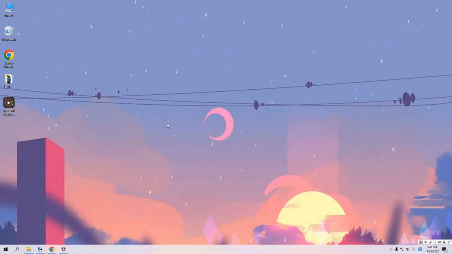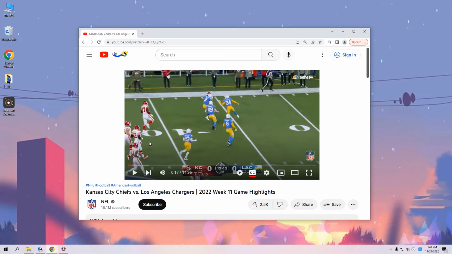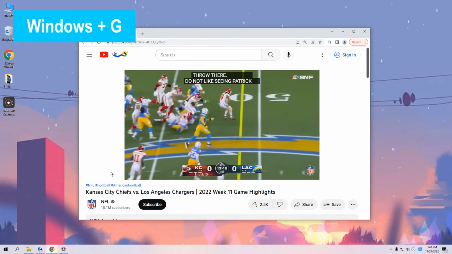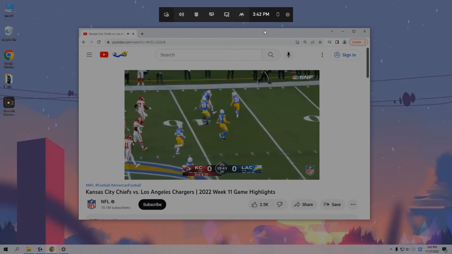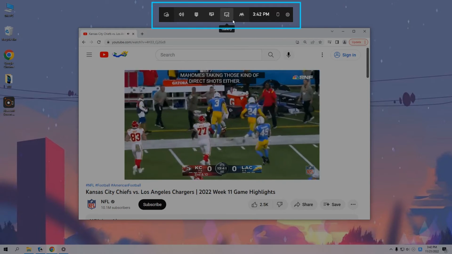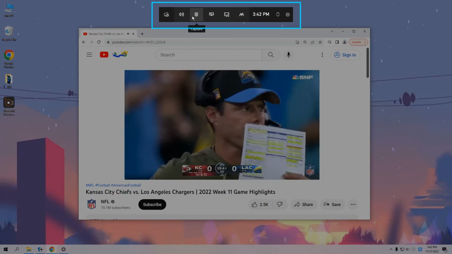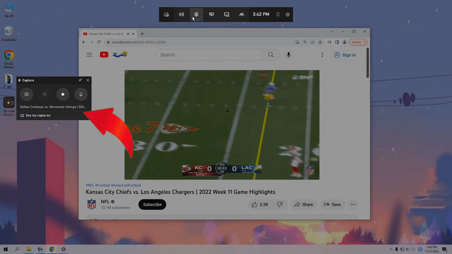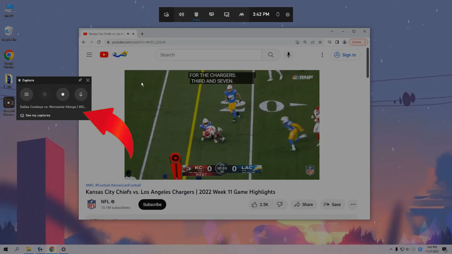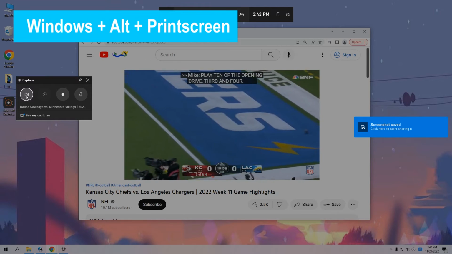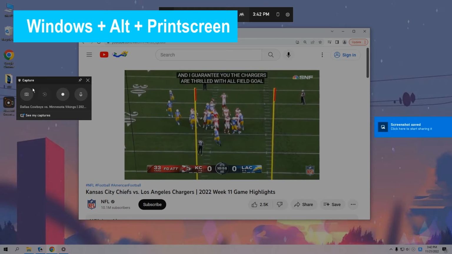For example, let's say you want to record a video playing on your screen. Just open and play the video. And then press the shortcut Windows and G on your keyboard. This will bring up the control panel of the Xbox Game Bar. As you can see, here are a few different options. From here, we select the capture option. From the pop-up box, you can click on the first button to take a screenshot. You can also do that by pressing the shortcut Windows, Alt, and Print Screen.